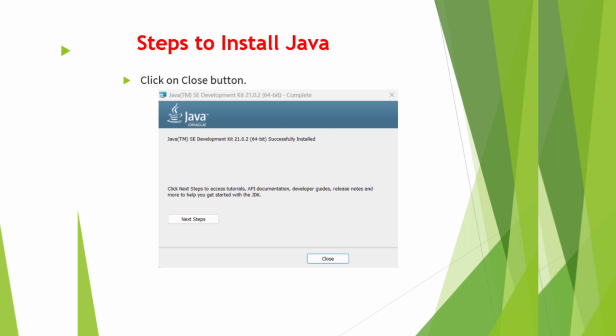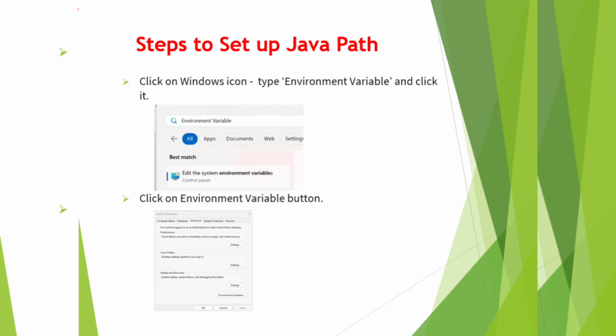So your Java is downloaded, but it will not execute as you have to set up the Java path. That is a very important thing.